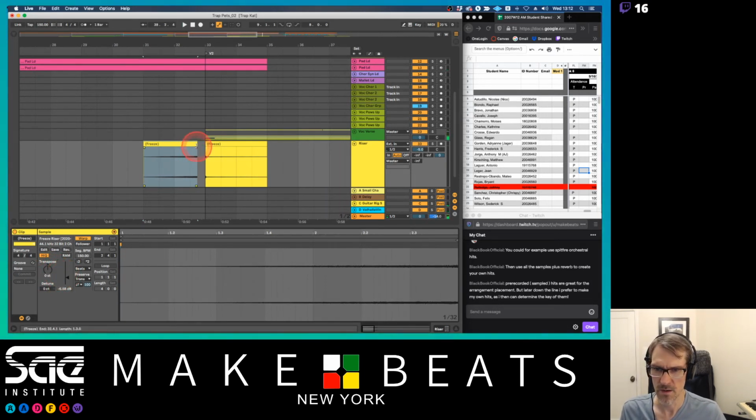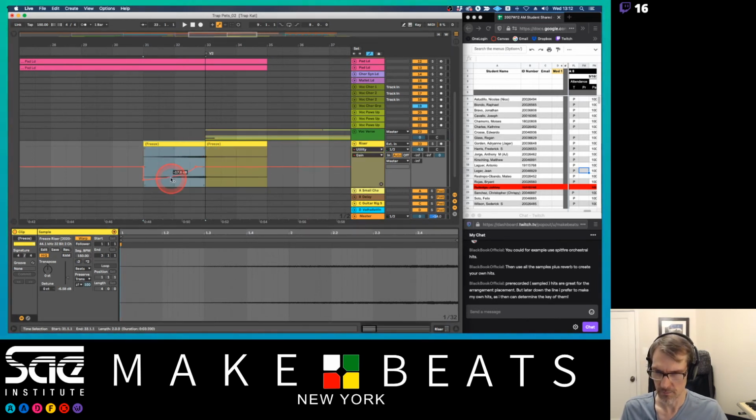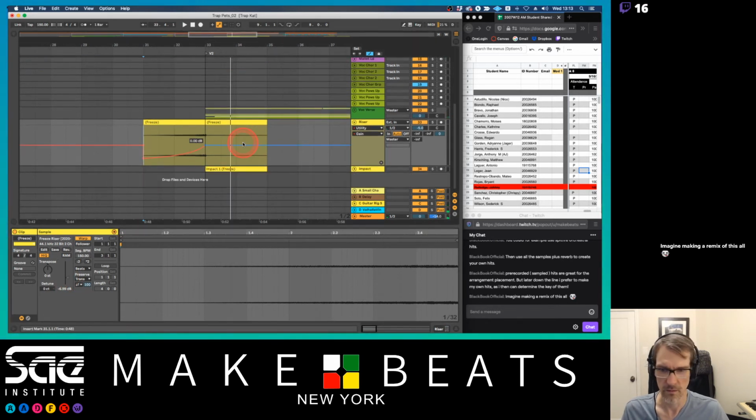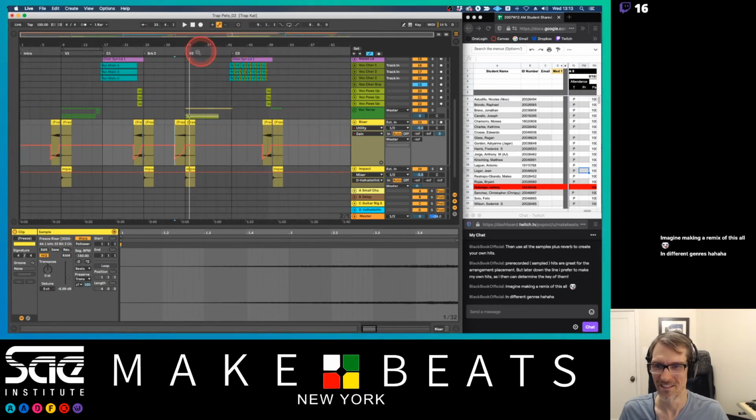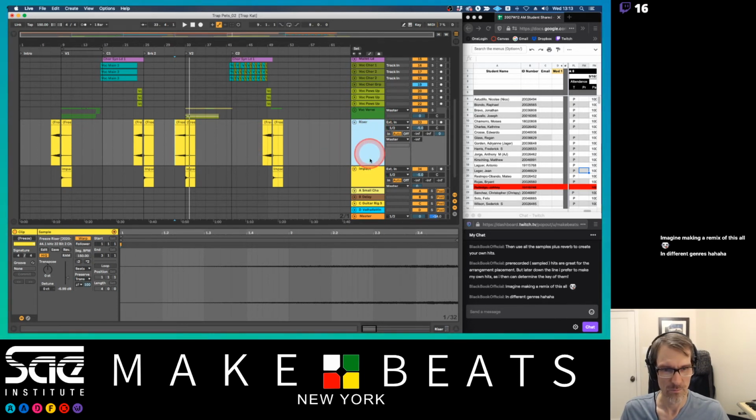So what I'm going to do here is pull this one down a little bit. I'm just going to make it so it doesn't actually stop. And let's go back into our automation here. Pull that over. And I'm going to make it softer in general by pulling down the level of the sample here. Kitties like. So it's just like a little hint of a riser there. So in different genres, that would be hilarious. So there's that. Boom, boom, boom.